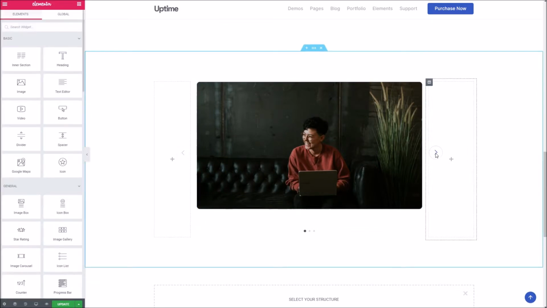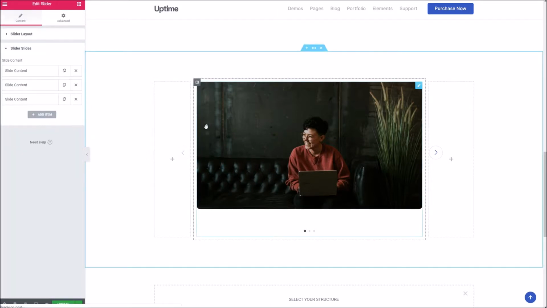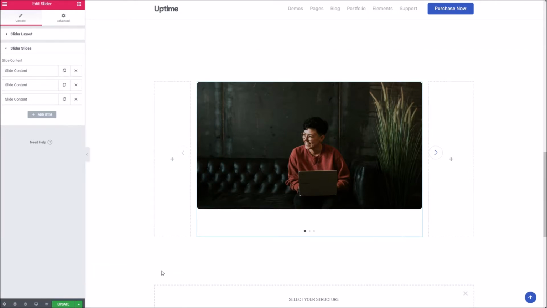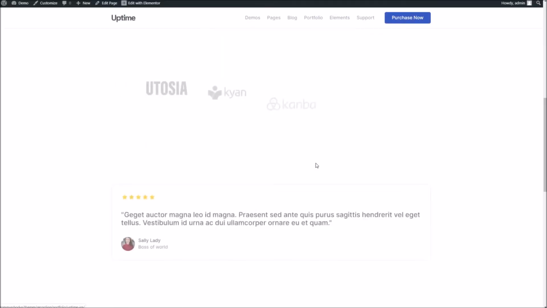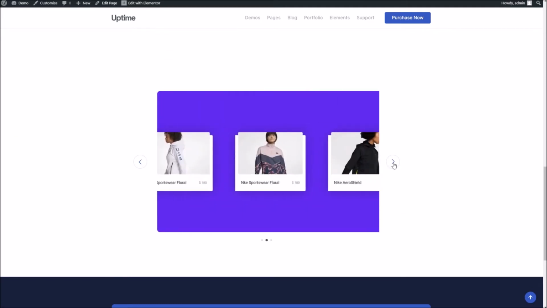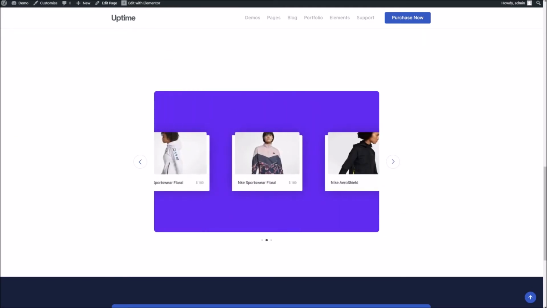You can see these appear here in the slider. Now, what you'll notice is this is just the inline slider, so it's just the image itself. If we update the page and take a look, you can see we've just got exactly what we've put in there and nothing more.